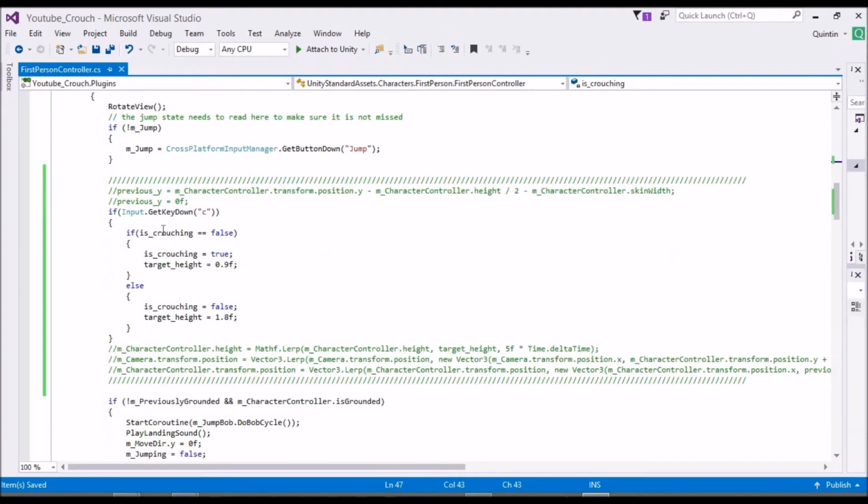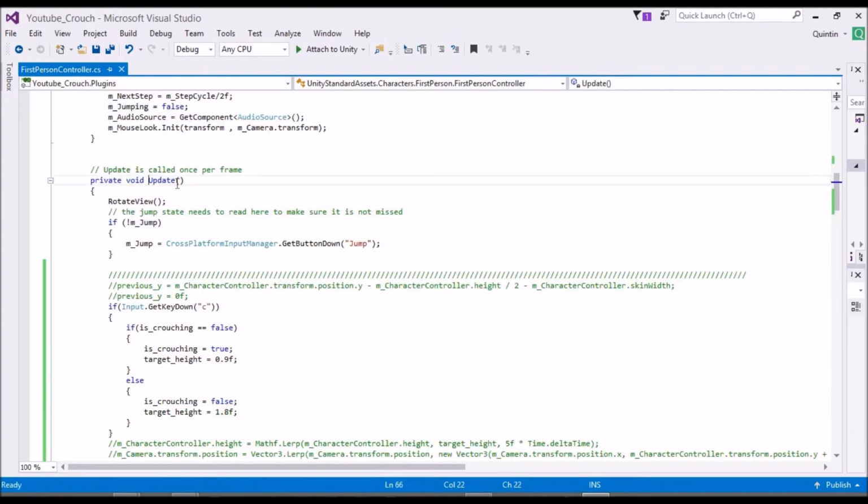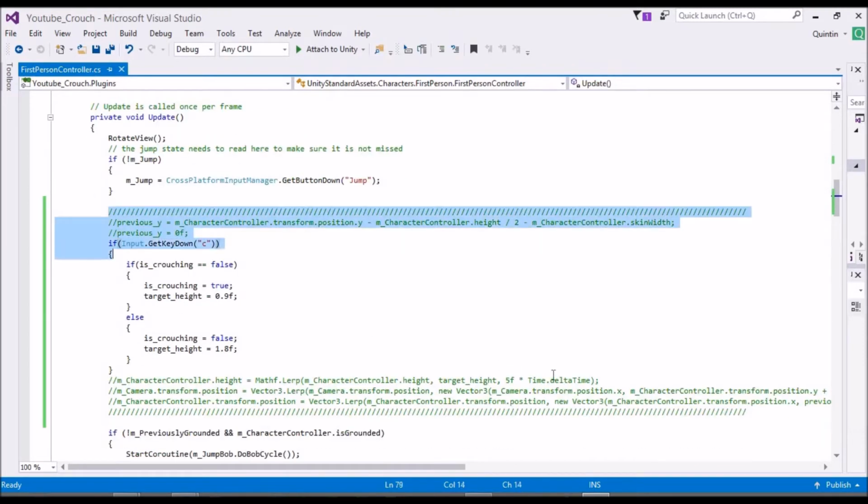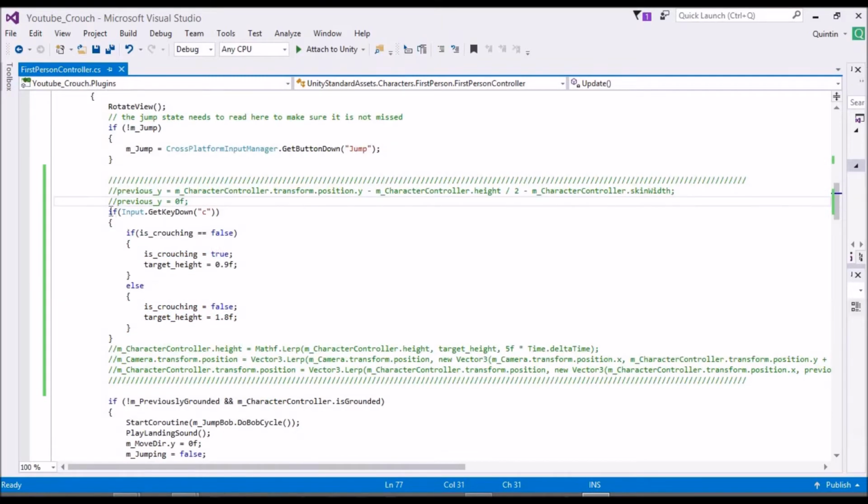So the code will be placed under the update function and is the code between those, which is being highlighted now. You'll see all the code is pre-written here. I'll just comment it out when we need it. So the first thing that we need to do is to determine whether the player presses the crouch key, and that I just do with Input.GetKeyDown. And I use the C button, but you can use any key you wish.